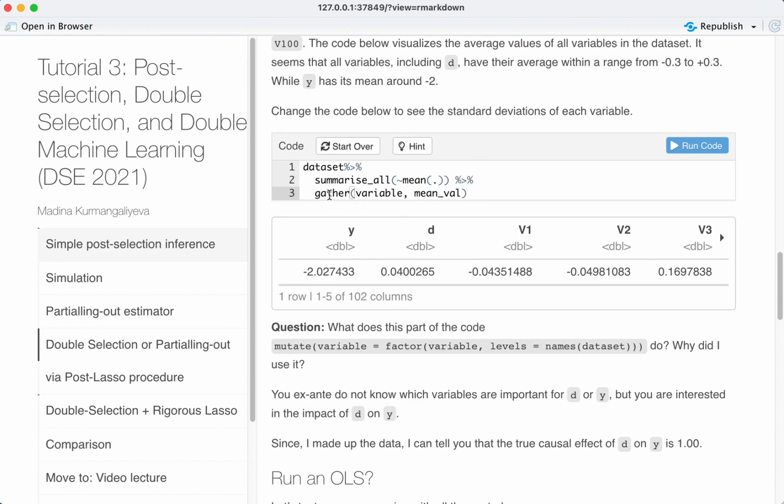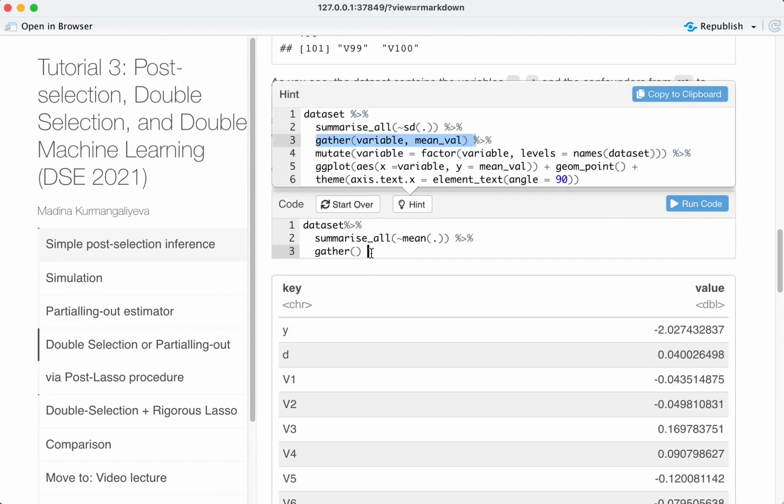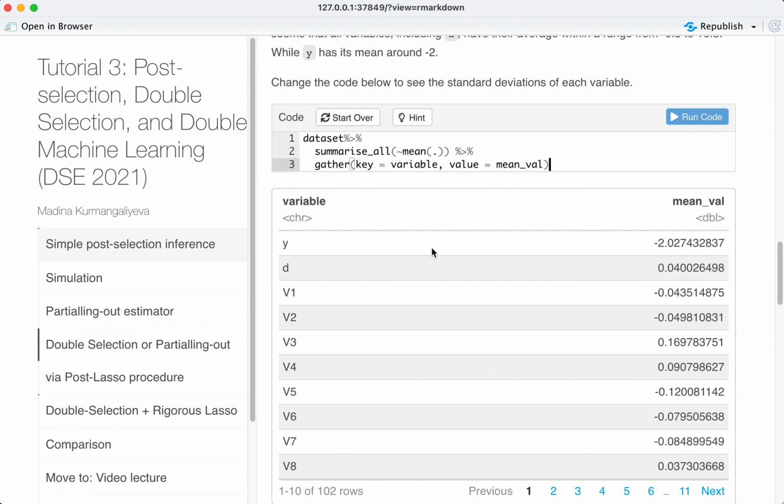So next we gather. What does gather do? So suppose I don't put anything here and just do gather. What happened here is that it transformed a previous data frame that was wide into the long format, and it automatically assigned the names of the columns as the key of the new data frame, and the values as value. So we do gather variable mean. So here, instead of key, we say variable. And instead of value, it is mean value. So we want to give it some more meaningful names. So what happens now? You see, it's exactly the same data frame, but now it has more meaningful names.